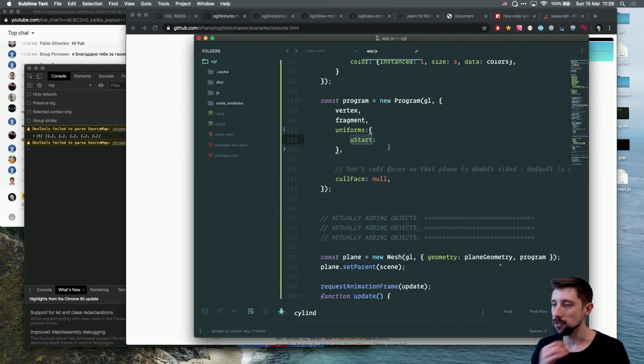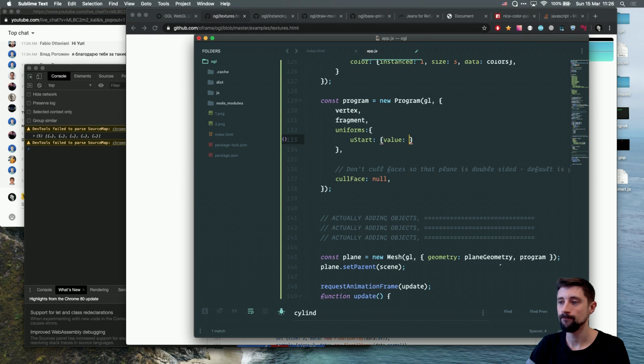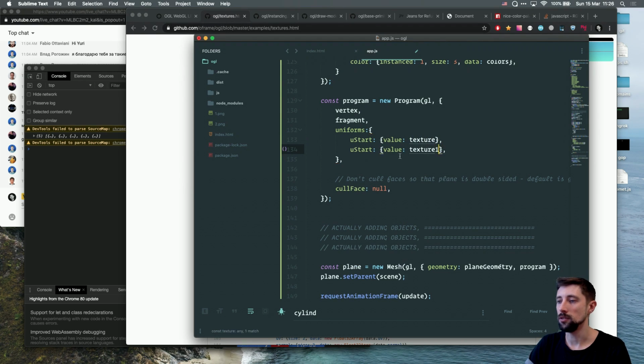It's a nice way to prefix all your uniforms with U, so you don't mix them up with the attributes and all the other stuff in your shader. So it's going to be value texture 1 and value texture 2. All right.